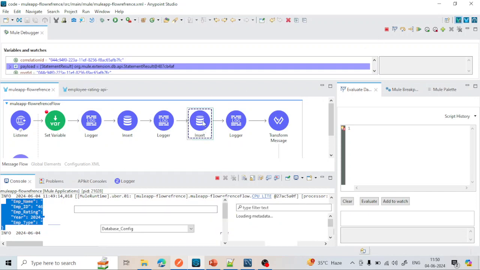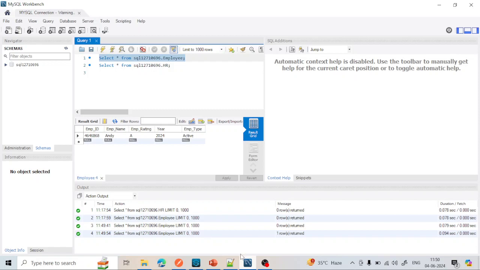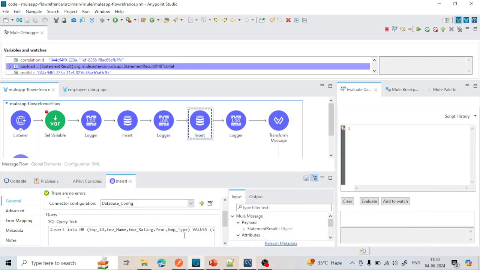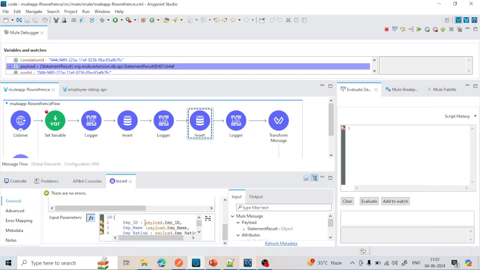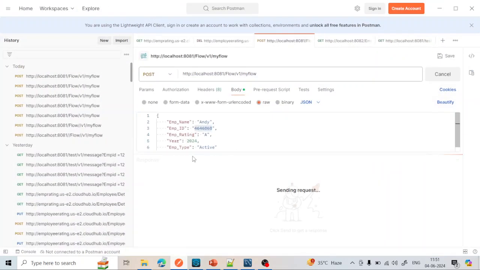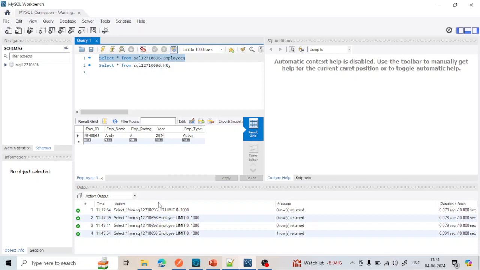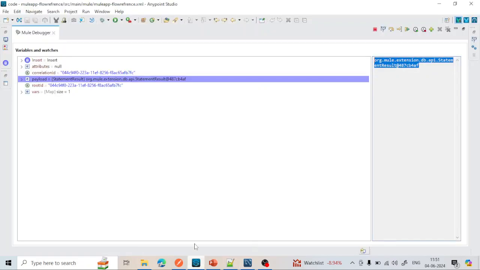Here I am going to insert into the table hr, with the same column names and same values, but the problem is that we are fetching the values we set in the table from the payload, under employee id. But if you see the payload, currently nothing is present in the payload. No emp id, no rating, nothing is present. So we cannot fetch this value from the payload.